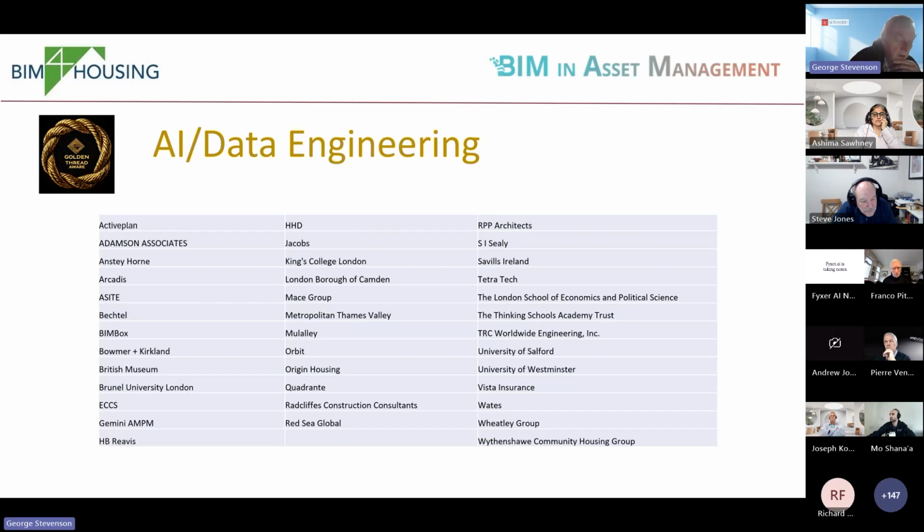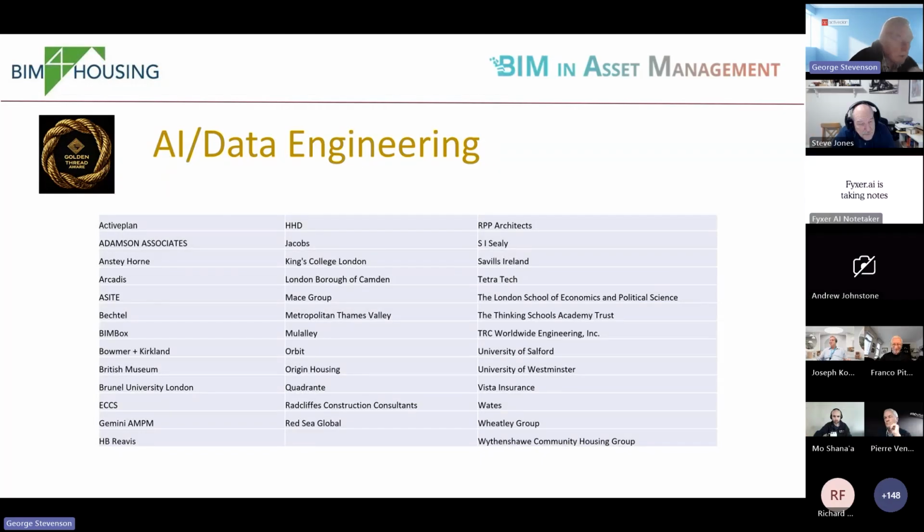These are the people that currently are part of the AI and data engineering group. If you are doing anything in this area and are interested, please feel free to drop AI into the chat, and we'll invite you to the next meeting. The next meeting on this is on the 19th, next Thursday.